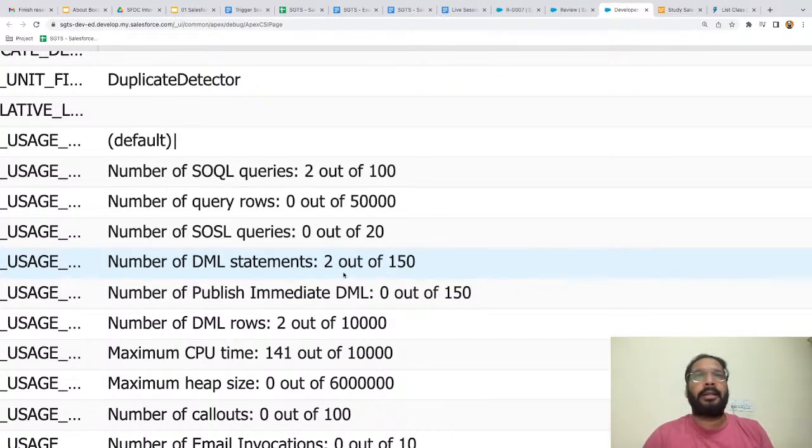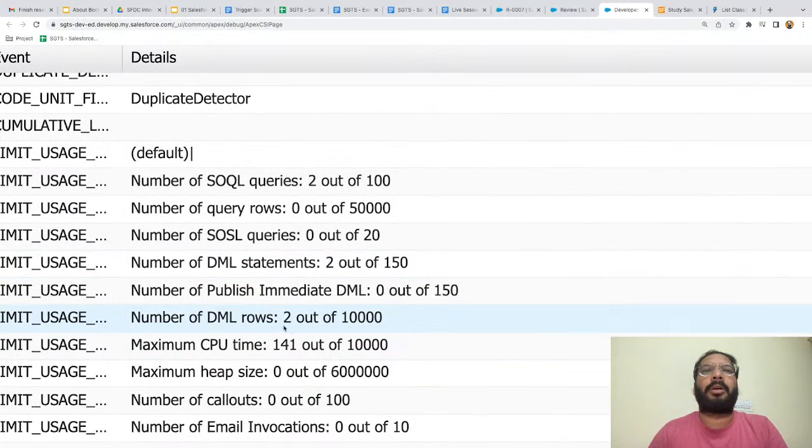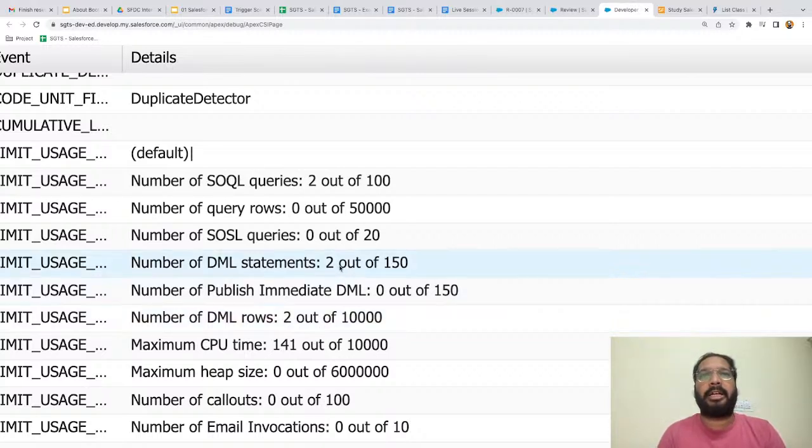So you need to try to reduce the number of DML statements. So the best way is to use the list. Okay. And here you can see the number of DML rows is 2 out of 10,000. So in one go, we can insert 10,000 records. So 2 rows we inserted and 2 DML statements we used. Now I will show you how you can reduce the DML statement count to 1.